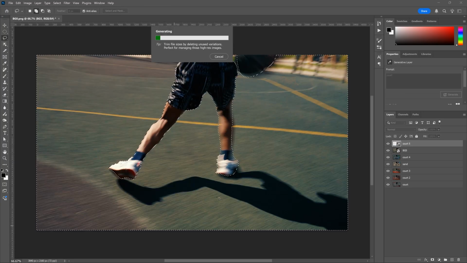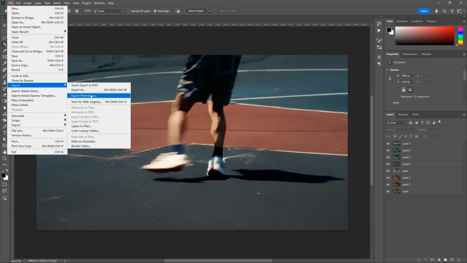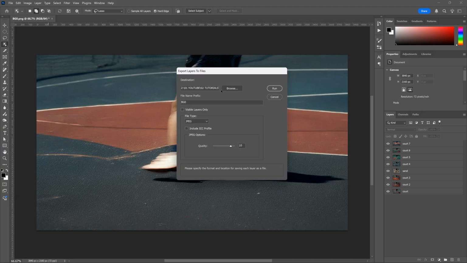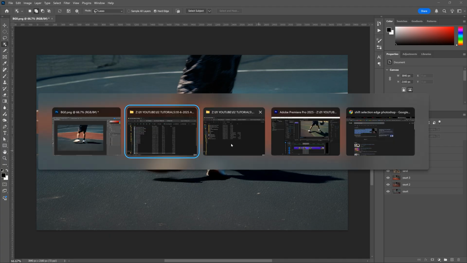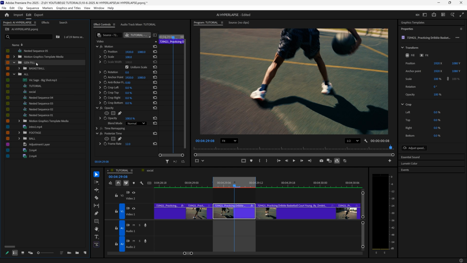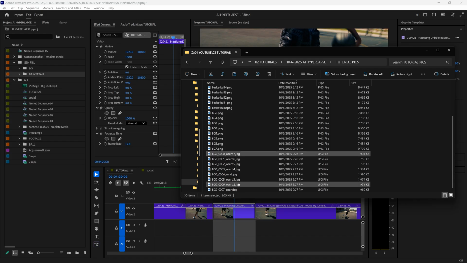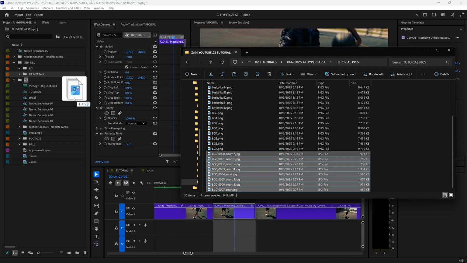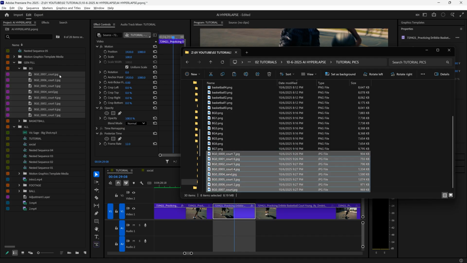Now that all my images are completed, go to File, Export, Layers to Files. Browse to your location, set a prefix if you want, and click Run. Once they all export, let's go back into Premiere and go to Gen Fill. Let's create a new bin, and let's call this one BG for background. Now let's find all of those images we just exported from Photoshop and drag them into that folder.